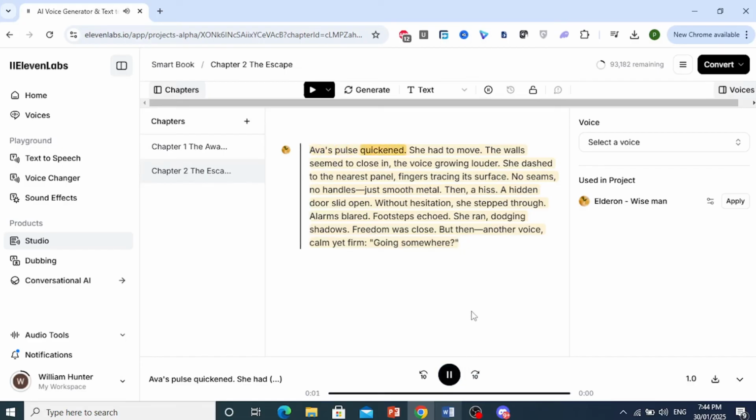Iva's pulse quickened. She had to move. The walls seemed to close in, the voice growing louder. She dashed.